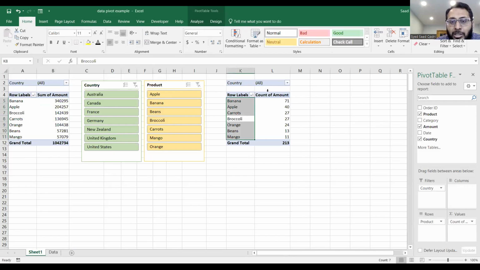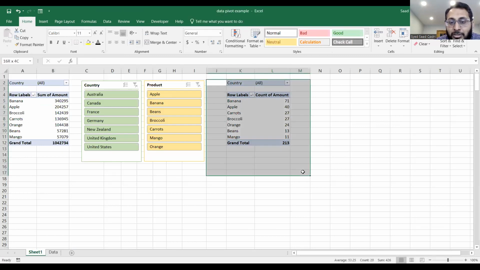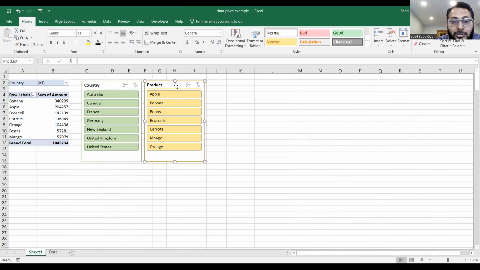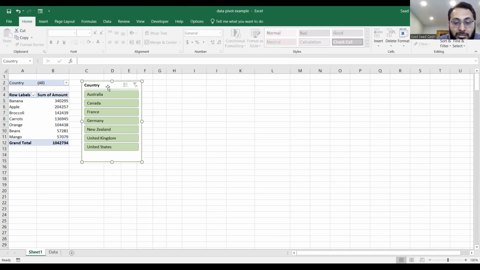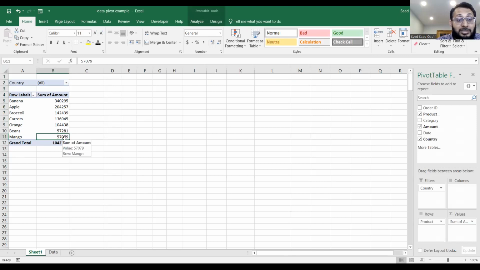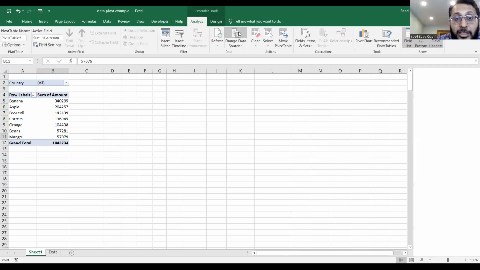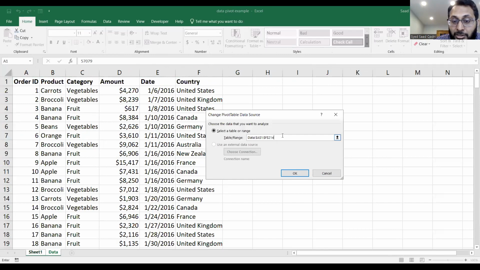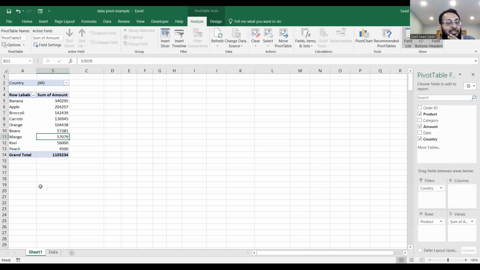Oh, because I have multiple data sets, I need to, sorry, I forgot. I need to delete that. You cannot do it with dependencies. So that's why you have to get rid of dependencies. I forgot about that part. Change data source, make it 216, and click OK. There you go. So we have kiwi and peach added to the list. If there is a dependency, then it won't let you do it.